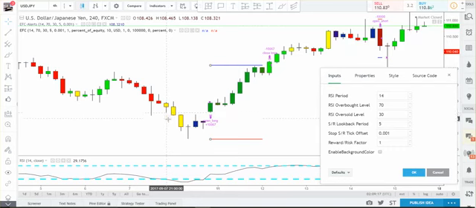The second criteria that we need is a divergence between price and the RSI signal. So we need price to drop, okay, while the RSI signal increases. And this divergence can happen within oversold conditions, okay? So in this case, we have divergence between price and RSI. The candles turn a dark blue color.